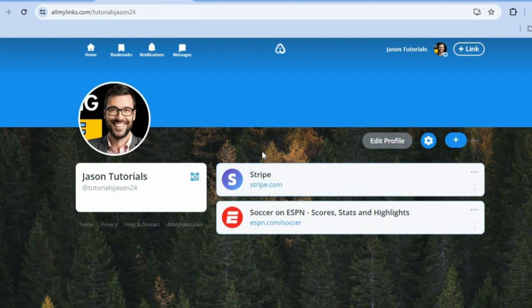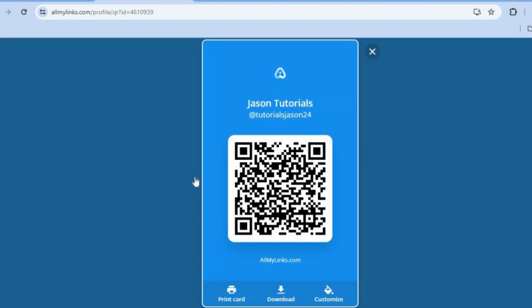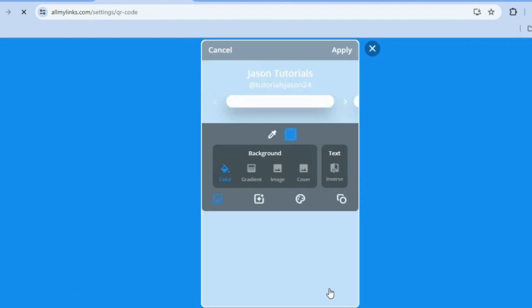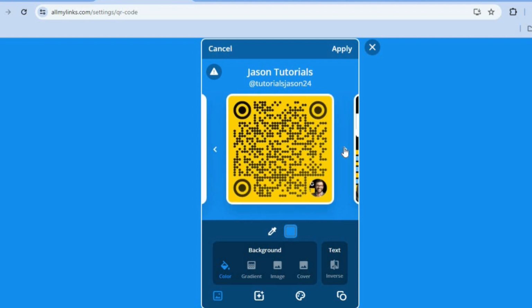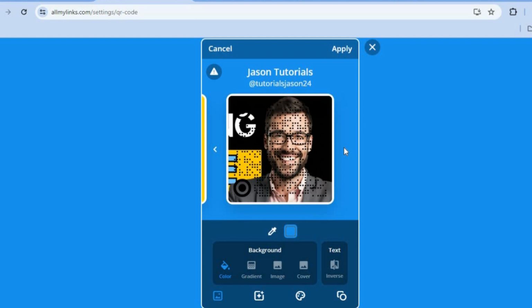If you would like to get a QR code instead to share, you could tap on the QR code image right here. And then after tapping on that, you can choose to customize it if you want by tapping on customize. After tapping on customize, if you would like to change the background, if you would like to change the color or so on, you can do that. So you can see right here by scrolling across, you can see the different colors and the different themes that you can choose from. Once you have found one that you like, you can simply tap on apply.